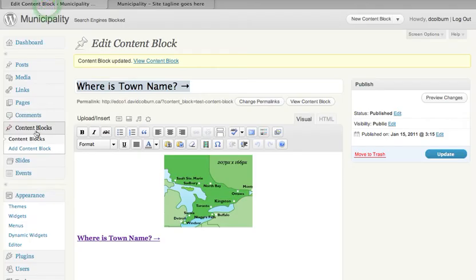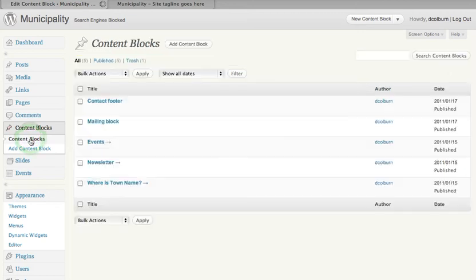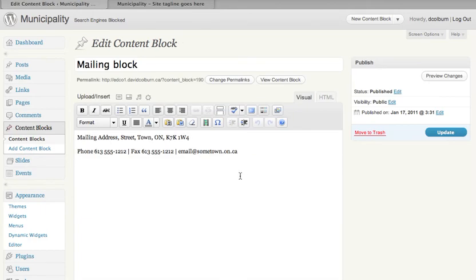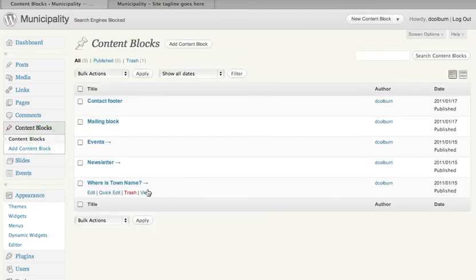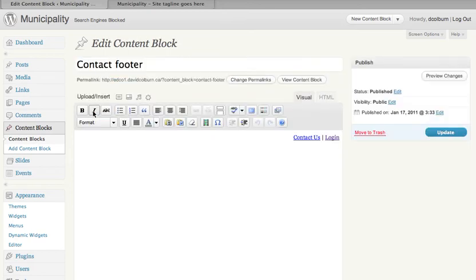Let's go back. What other content blocks do we have? Well, in the case of a mailing block, which appears in the footer, it's automatically set to do that for you. You would simply have to go in here and make the corrections that are needed to bring this information up to date for your organization. Let's look at our contact footer. You probably don't have to make any changes to this. It has automatic links. It's already been set up to link to the contact page and to the login page. So you probably never will have to touch that.